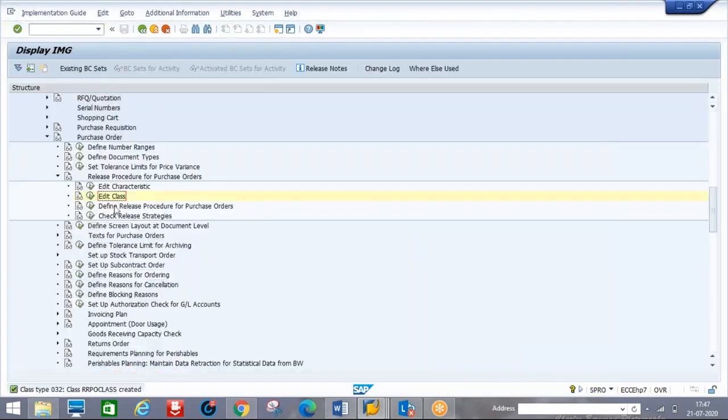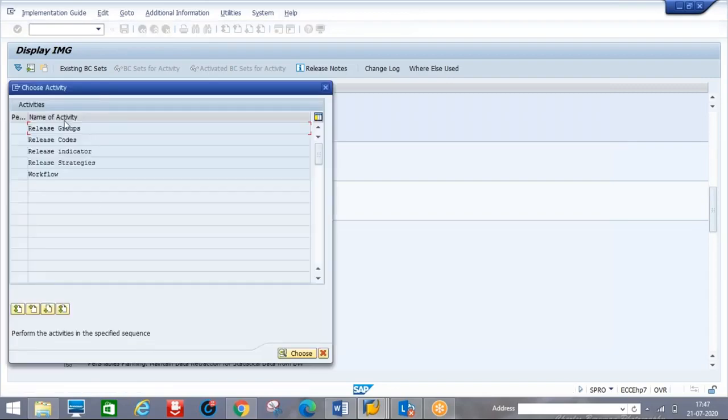Next, define release procedure for purchase order, the third step. Just double click this one. Here release group, codes, who indicator, release strategy, four steps are there. What does release group mean? A release group is 2 characters in length, whether numeric or alpha, whatever it may be. What are groups? The approving managers, those people will come under a release group.